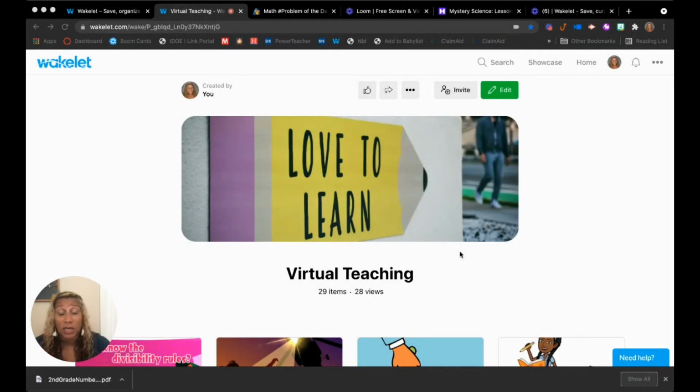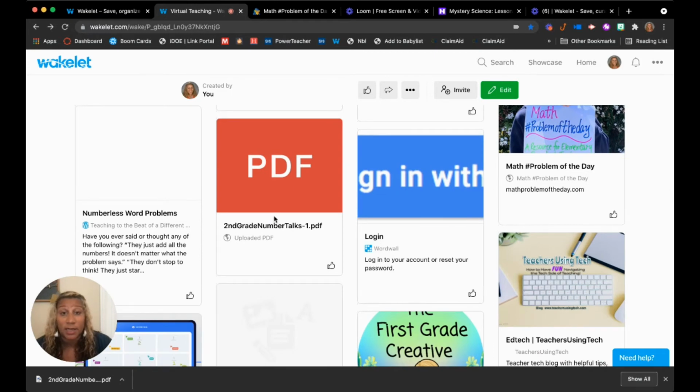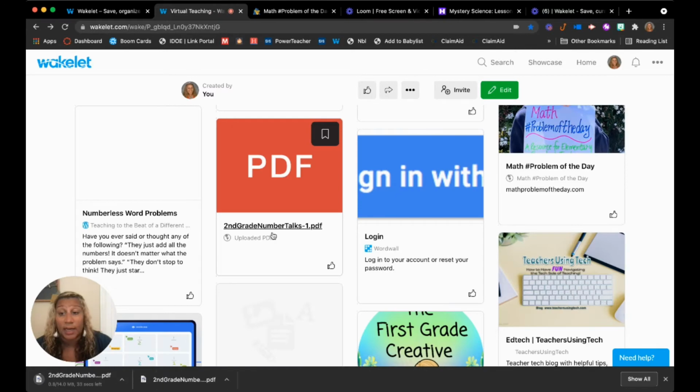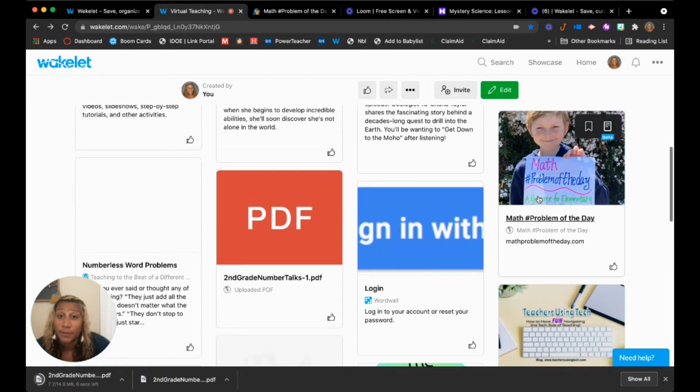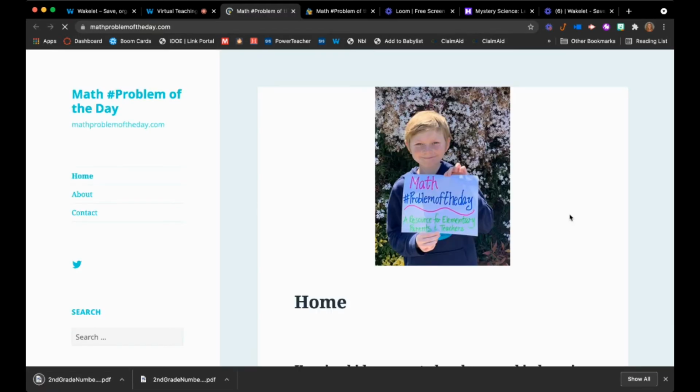So now that we're done, let's take a look at how this works. If I am in here and I wanted to remember, okay, let's go back and take a look at that PDF that I know I dropped in here on Number Talks, all I have to do is click on it, and it's going to download the PDF, and then it's there for me to look at. Maybe I wanted to go back to one of my saved websites. So I'm going to click on, oh yeah, the math problem of the day. Let's click on that one. Then it takes me right to that website.